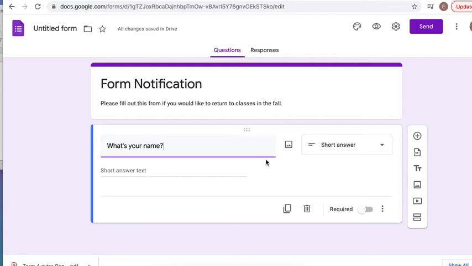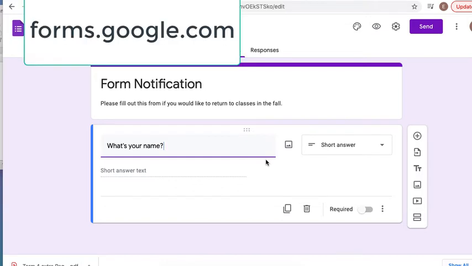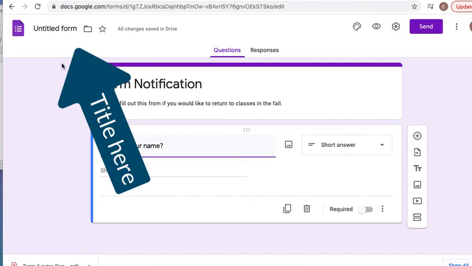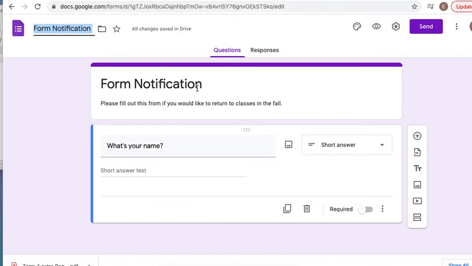Okay, so today I want to show you how to use Google Forms. And for that, you can go to forms.google.com and press enter. And you will get a page like this where you're going to type a title to your form. In this case, I'm going to call it form notification.